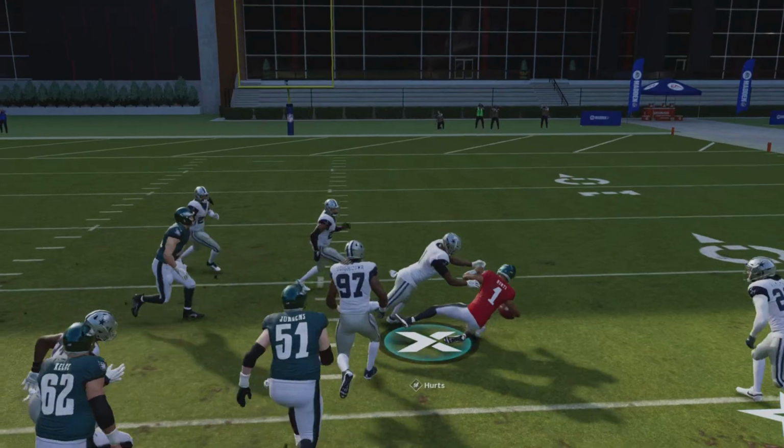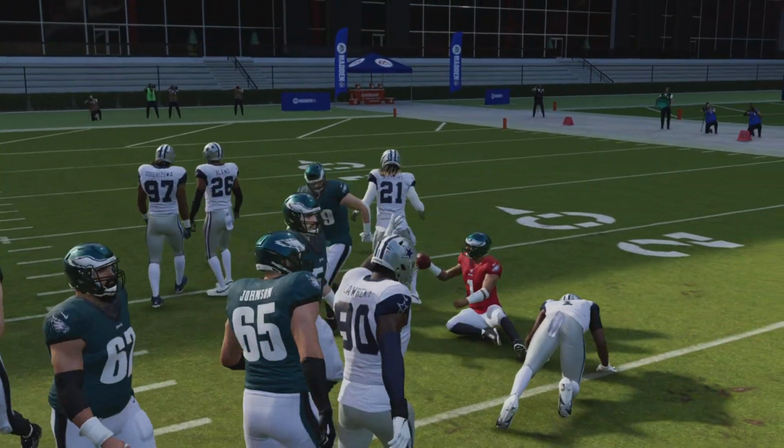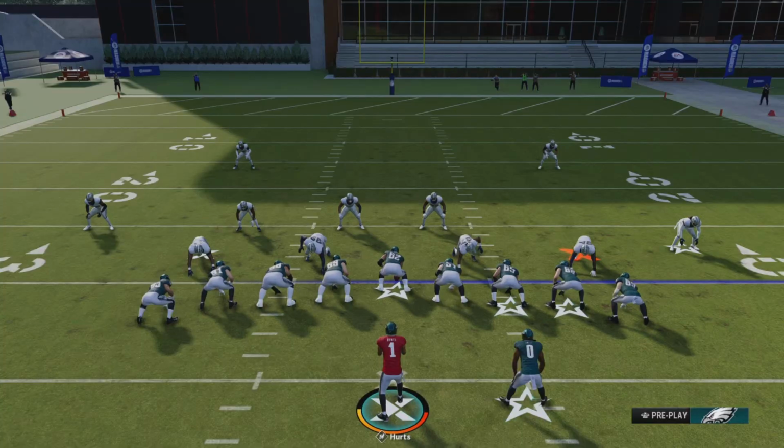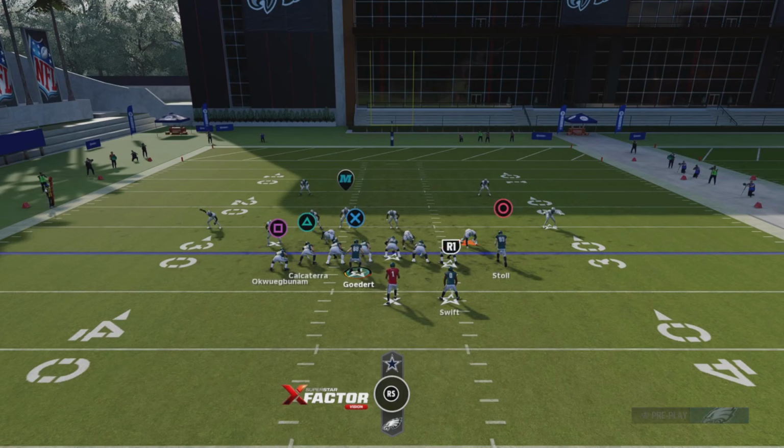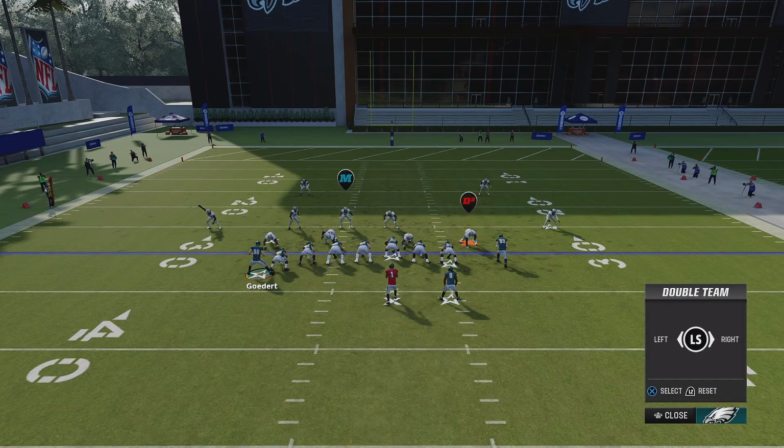I don't have any really big game clips of this. It's something I mix in. I don't run it all game. I don't think you should. It's a good red zone offense too.